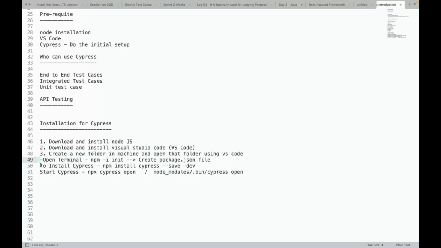Just to give you a clear understanding, guys, yesterday I already mentioned that we will be using VS Code as the default IDE, the default editor, in our practice part. So the first thing is to download and install Node.js.